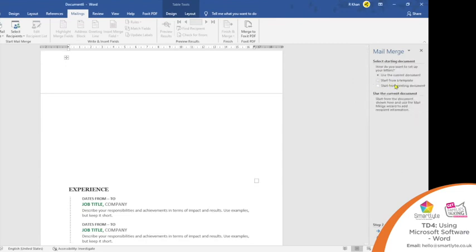Once I click on the next bit, starting a document, it brings me to this section with three options: use the current document, start from a template, start from an existing document. I'm going to use this document that I'm working on, because that's the one we're using in this example. So I select the first option, and then I click next. Then it asks me if I want to use an existing list or contacts from my Outlook, or type in a new list. Let's say we want to type in a new list.